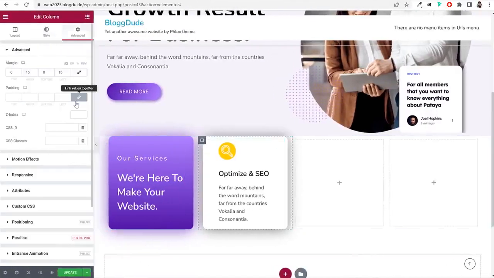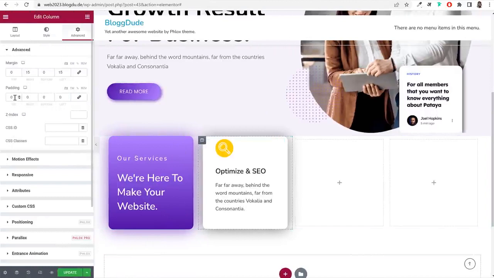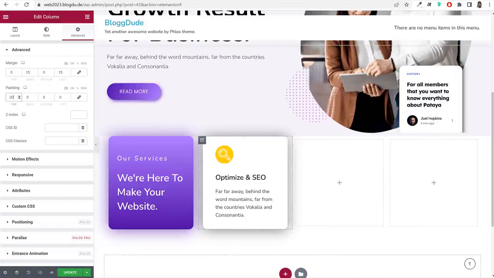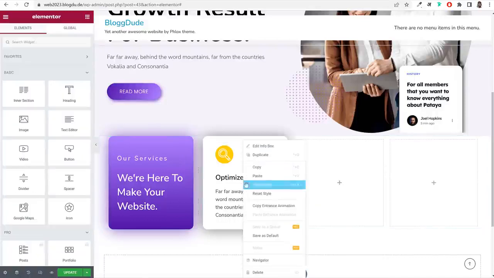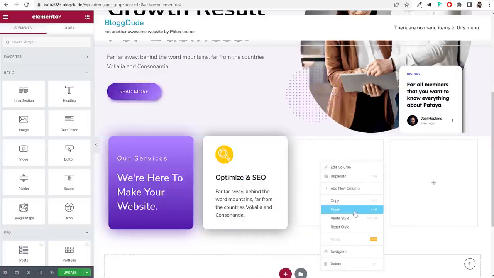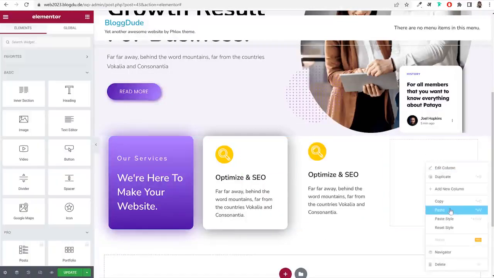And over here under padding, we'll unlink this thing, and only at top we want 20 pixels. All right, now it is looking much better. Now you can do one thing, you can copy it like this, paste it over here. So just right click on this element, this info box, click on copy, then right click over here, click on paste.